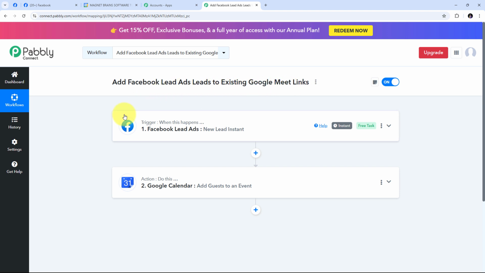Now let's summarize what we did here. First I set up my trigger, and my trigger application was Facebook lead ads, and my trigger event was new lead instant. Then I set up my action, and my action application was Google Calendar, and my action event was add guest to an event. So this is how I have successfully created this workflow, and you can also create this workflow by following all the steps that I did in my workflow.